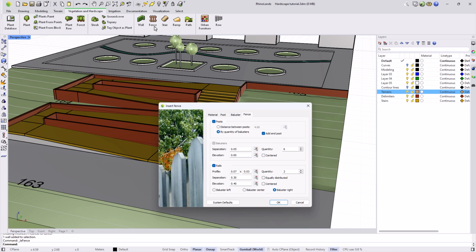Fences are defined by the combination of 3 components: posts, balusters, and rails. The minimum element a fence must have is the balusters. In the Fence tab, we have the main configuration, and then we have 2 other tabs to choose which block we want to use for each component.